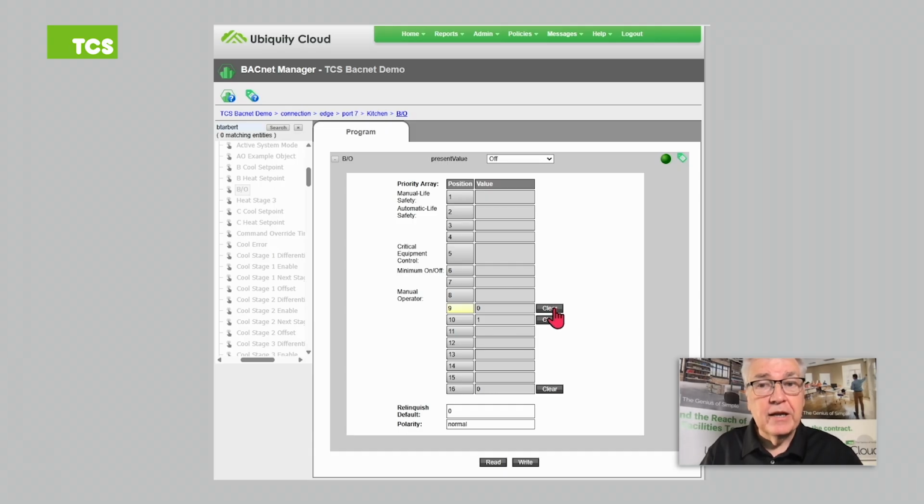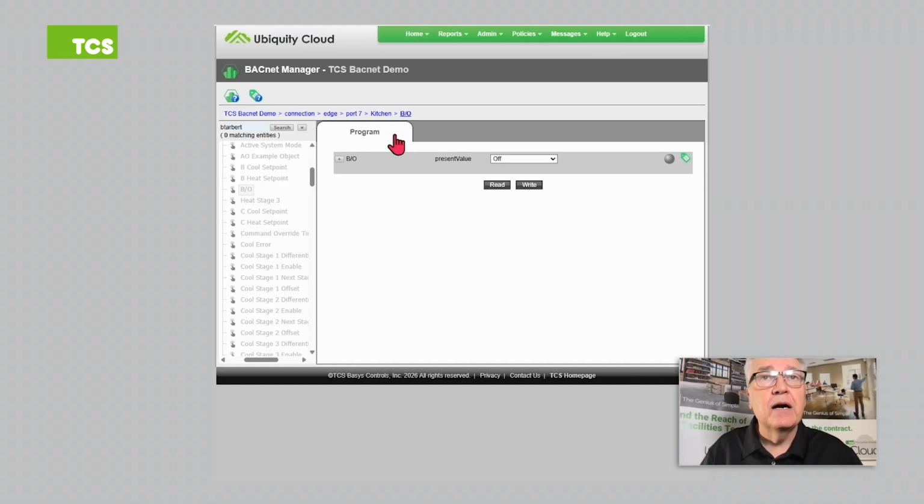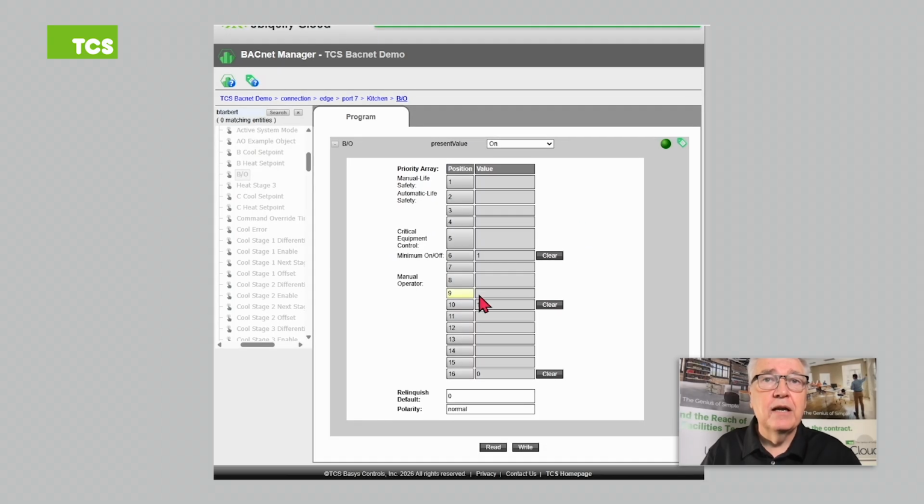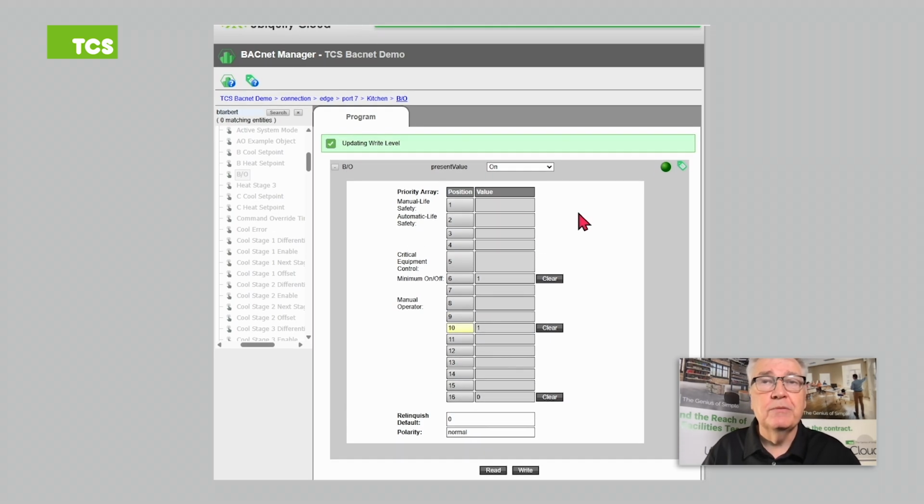So now instead of rewriting this, I can just clear. When you write a clear, it's basically writing a null value to that position. So I'm going to go ahead and clear that. Again, I'll refresh this, and you're going to see, as soon as I get this refreshed, now the present value turned to on. It took position 10, and if I go ahead and clear that and clear the minimum off time, it's going to go back to 0 at position 16. Or you could just rewrite the off to position 16.